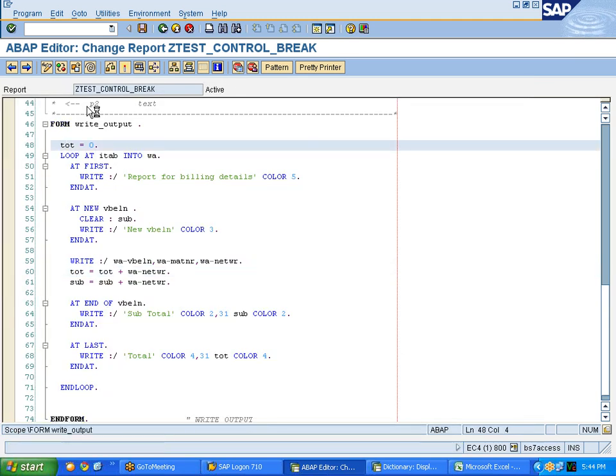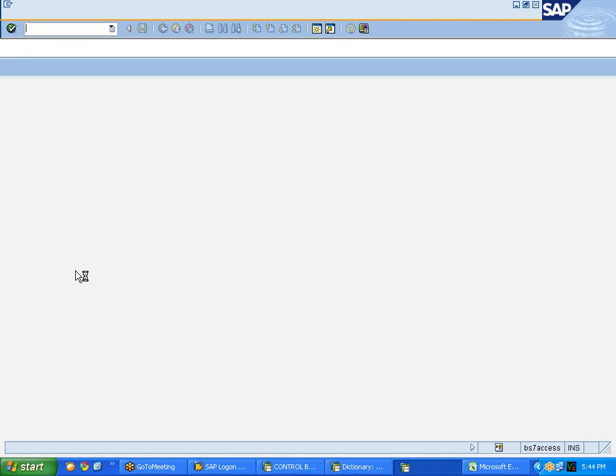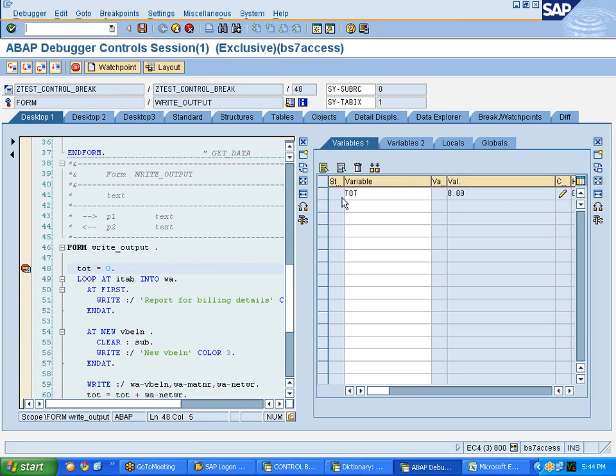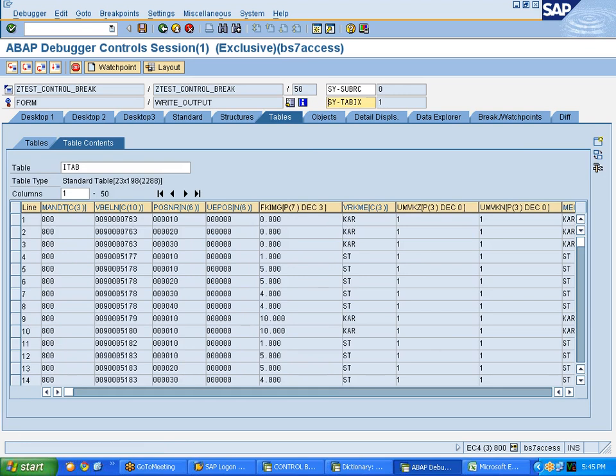I'll put a breakpoint and give the billing document numbers. Debugger is going on. Now how much is there in the total? 0, correct? Now the loop is going. How many records are there in the internal table? 23 records are there. When I say loop at the internal table into the work area, the first record will be filled into my work area. So this is my first record.